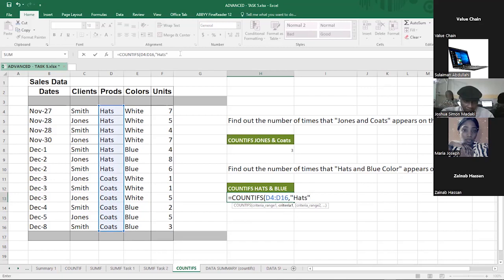So after you completed that, you hit what? Comma. Then the criteria range 2 is what? Blue color, all right? But what you have here is what? Blue. So don't go and type blue color. So just type blue as it is. But where is blue as a color is in this particular column. So I select the column, all right? So once I select it, I hit what?